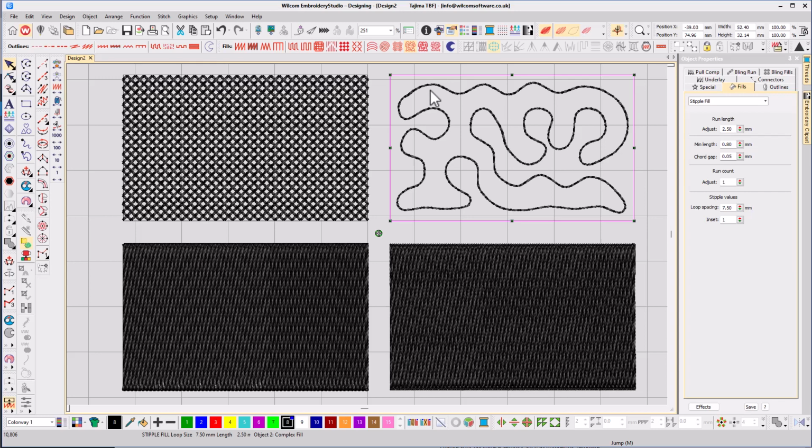The stipple patterns are totally random and you can increase and decrease the density by adjusting the loop spacing. I'll take it from 7.5mm to 4mm so you can see the difference.